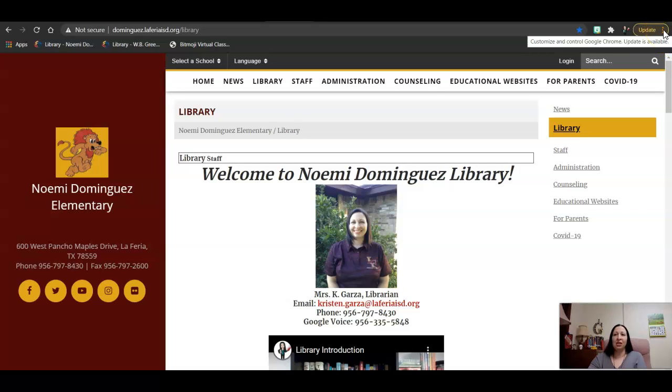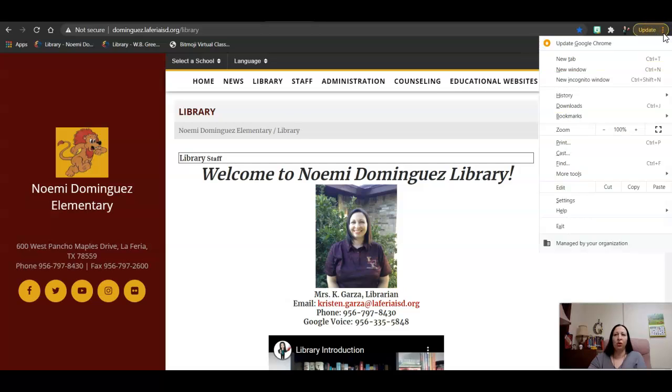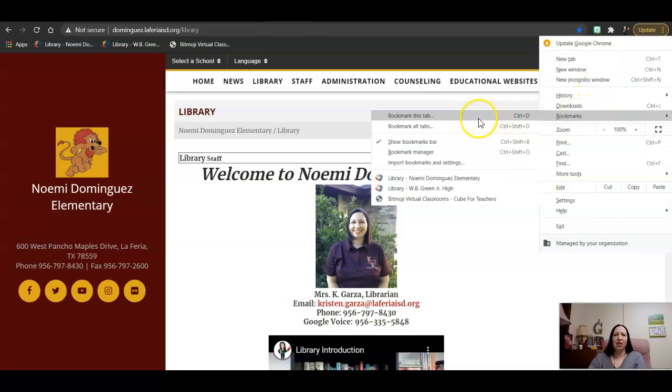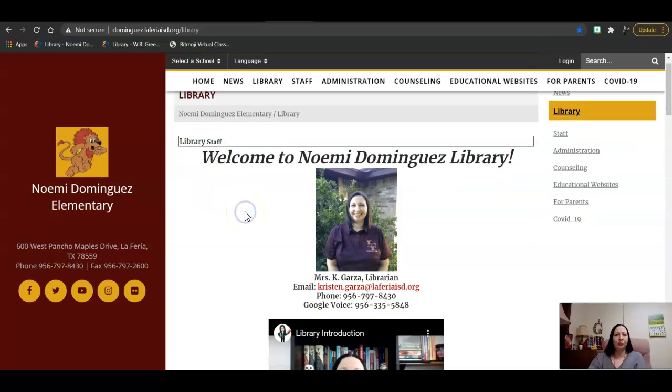Once you're on the library page, I would recommend, if you haven't already done so, to create a bookmark by clicking on these three dots in the top right-hand corner. Go down to Bookmarks and click Bookmark this tab. That will create a link up here every time you open up a new Google tab or window, so you can click on Library and have easy access to MackinVia and our other great online resources, as well as AR.